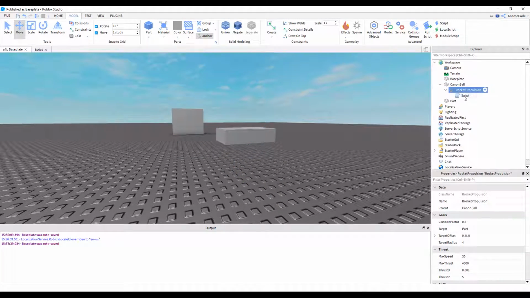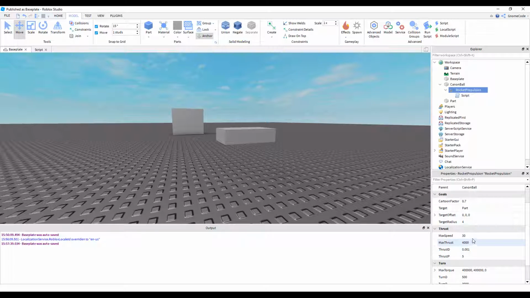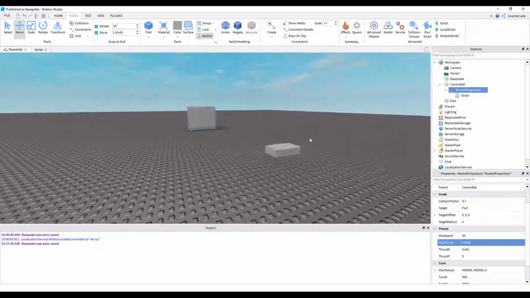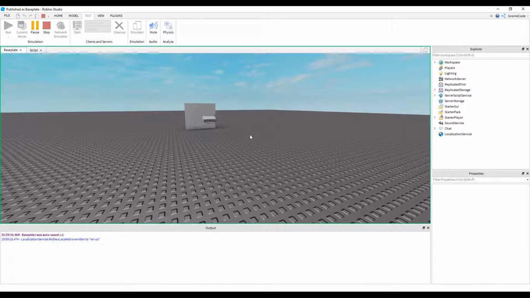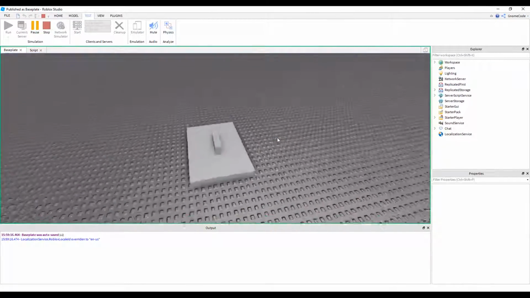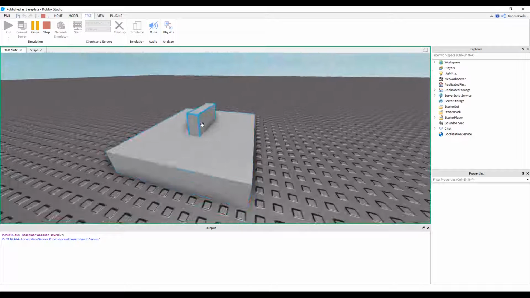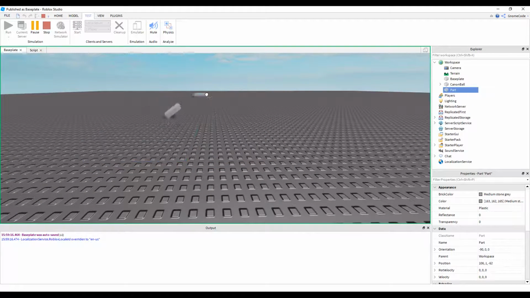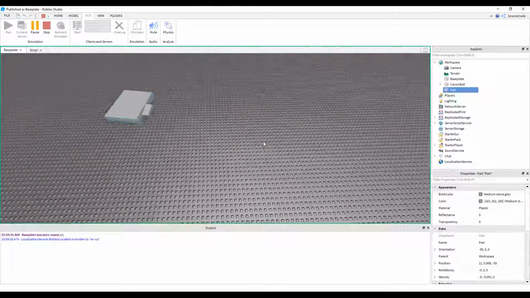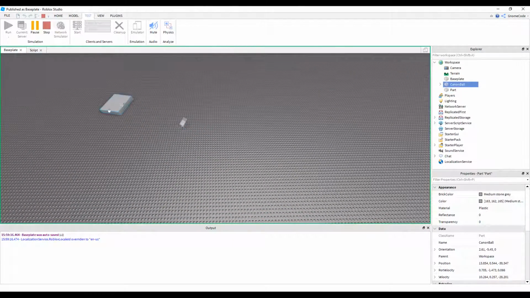So let's go into rocket propulsion and let's change up the thrust. It's at 4,000. Let's have 40,000. Let's try running that. And there you go. That is what rocket propulsion does. It applies force to the part and aims it towards this secondary part. And if I move this part around in the game while it's running, you can see it will continue to follow it. That's pretty cool, huh?